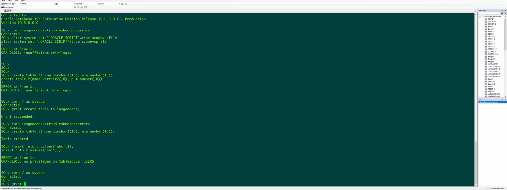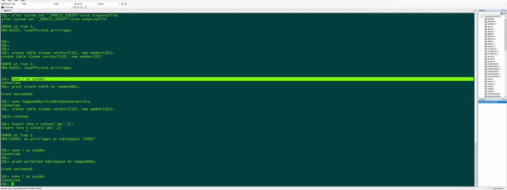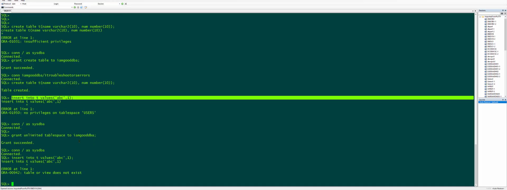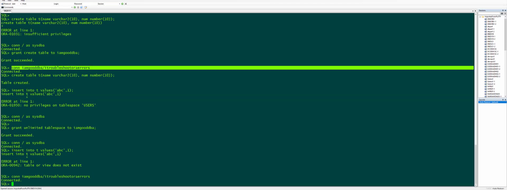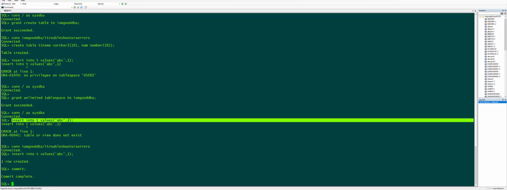So here what we have to do is grant unlimited tablespace to the user. Now let me again connect as sysdba and insert some data. Now it says yes, so I need to connect as this particular user and insert the data. Now if you see, I'm able to insert the data once I grant the privilege.